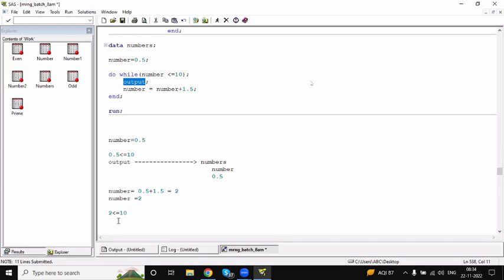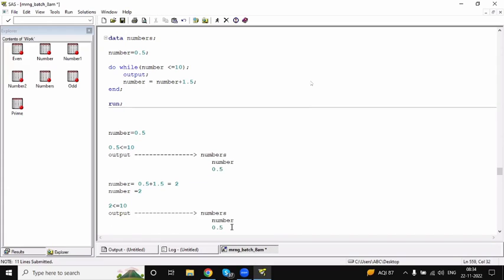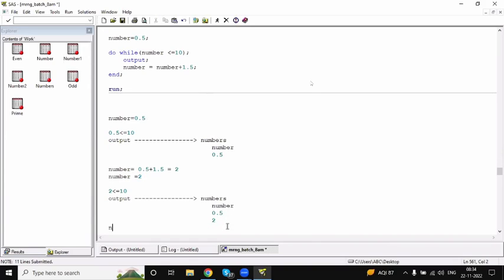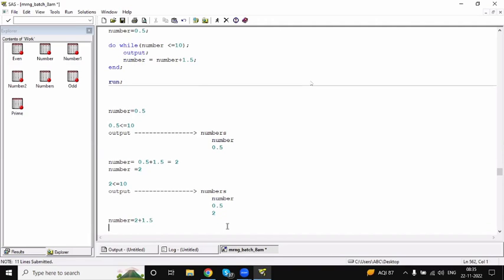Again, you gave the output statement related to the output data set. Already in our output data set, there is a variable called number. It has a value of 0.5. Now, these two values will go and append here. Correct? Now later, you are incrementing the number. Number is equal to, again, 2 plus 1.5. How much? 3.5.